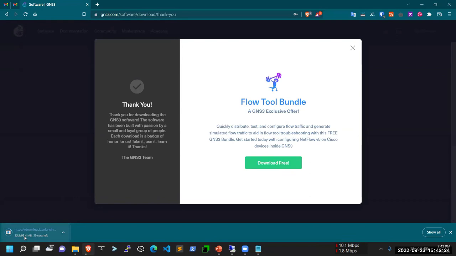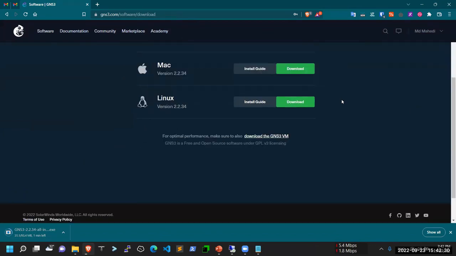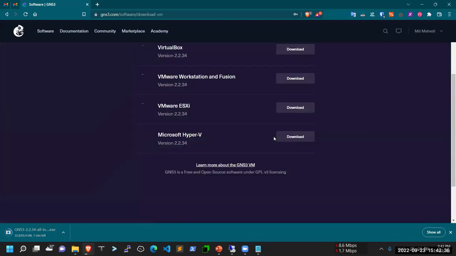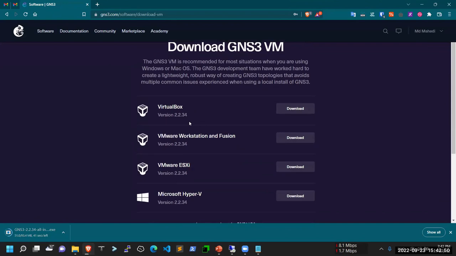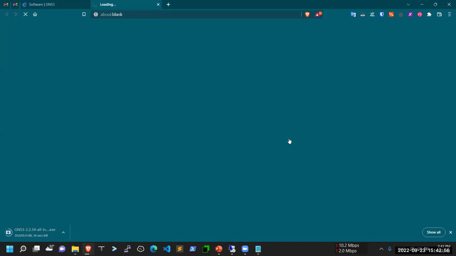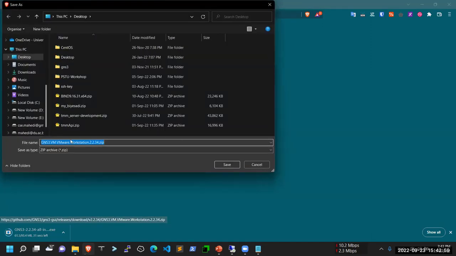This is not so large, only 93 megabytes, but you have to download another thing, that is actually the GNS3 VM, which is the bigger size. You have to download it for VMware Workstation and Fusion. Because I run in VMware Workstation, that's why you have to download the GNS3 VM for VMware Workstation. Click on download. This one I also want to save on the desktop. This is a zip file.